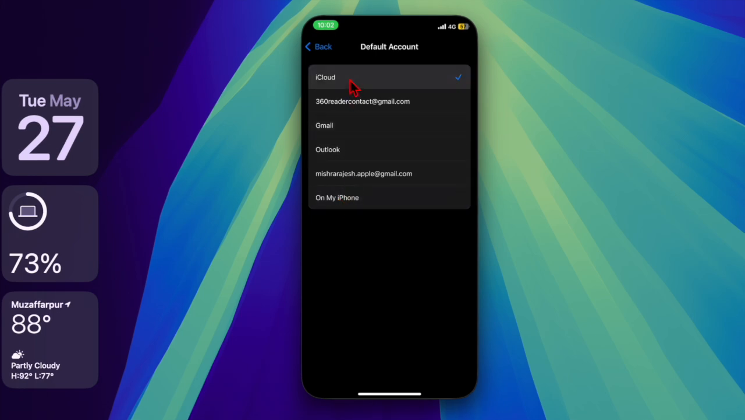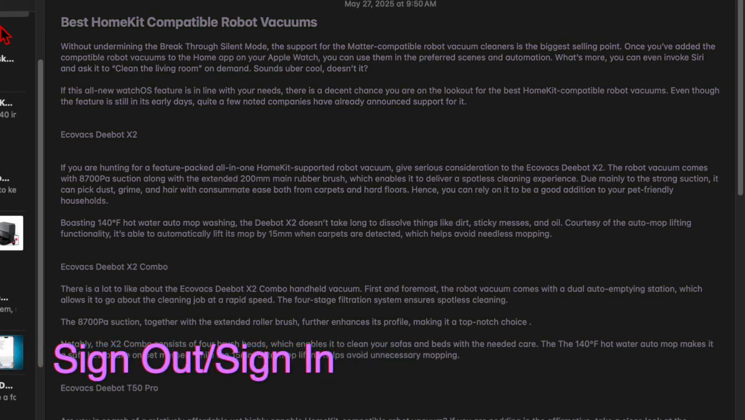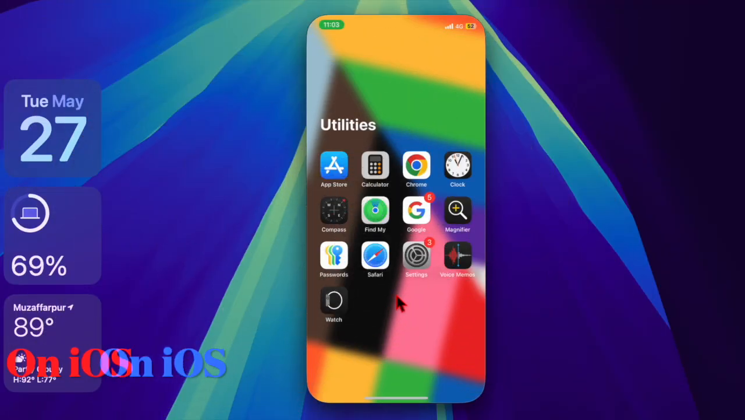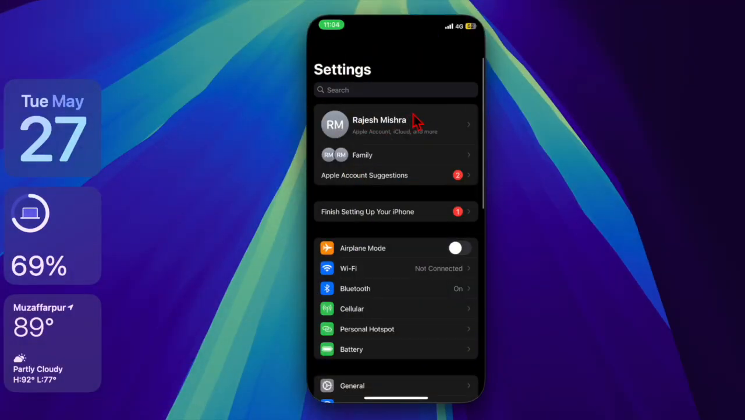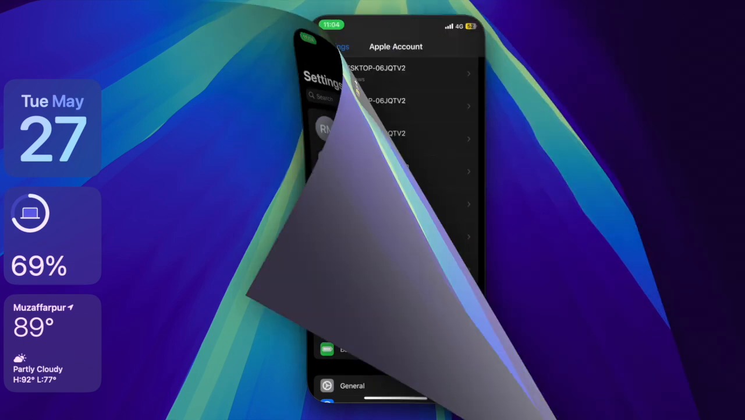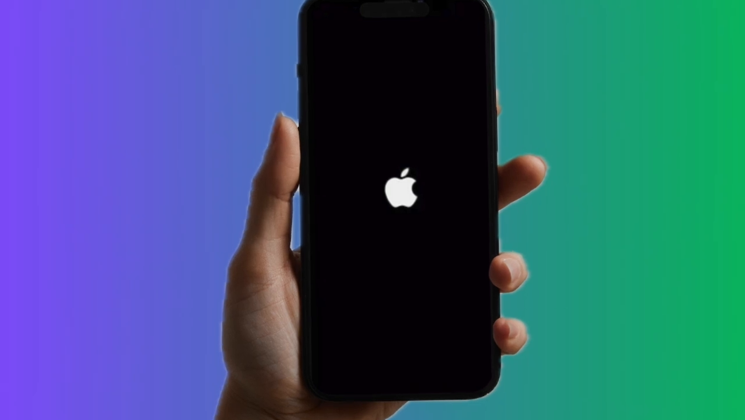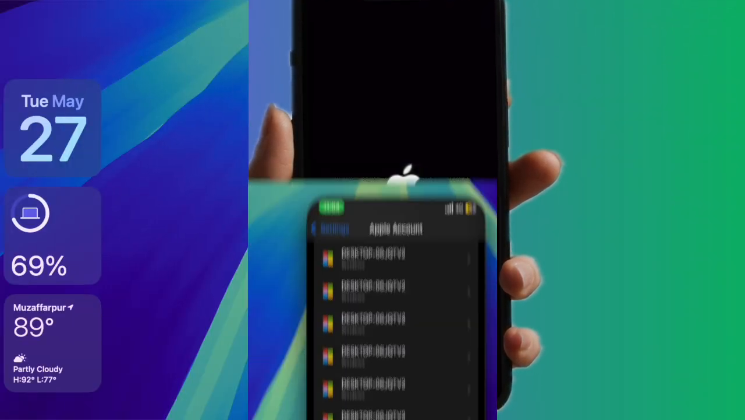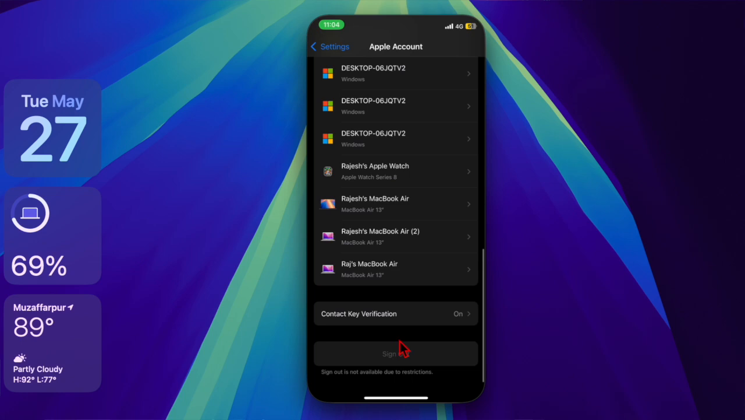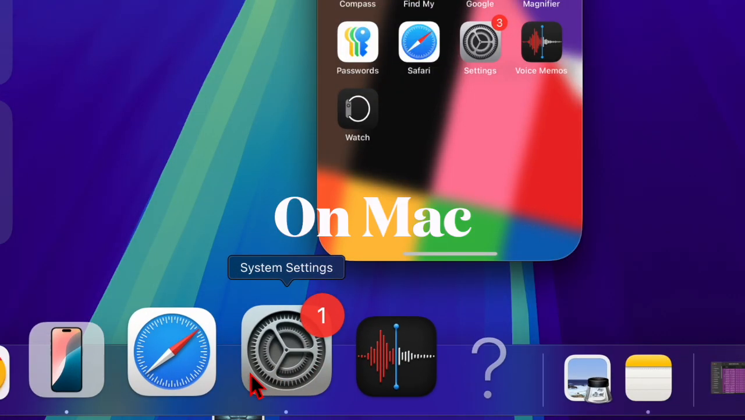Then I would recommend you sign out and sign back into iCloud, because it is well known for fixing the syncing problem. On your iPhone, go to the Settings app. And then tap on the Apple ID banner at the top. Then tap on Sign Out and confirm it. Then restart your iPhone and sign back in using your Apple ID and password.